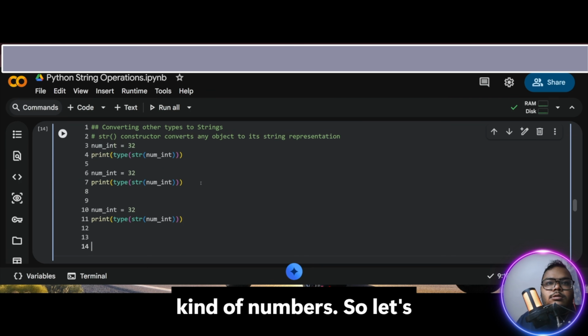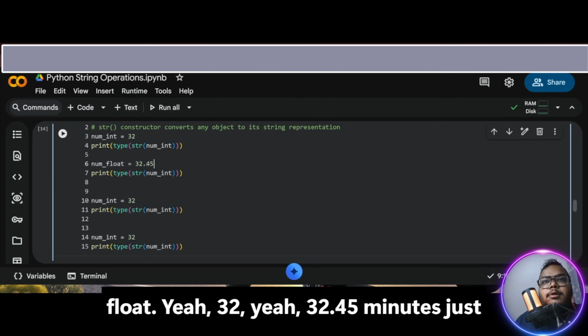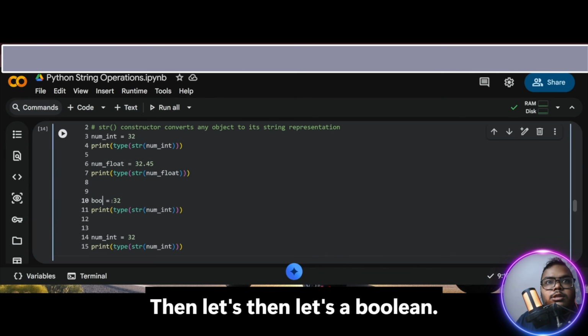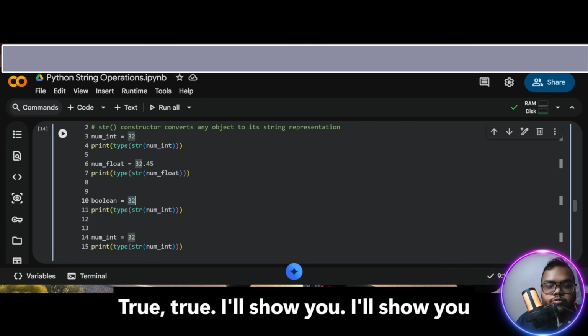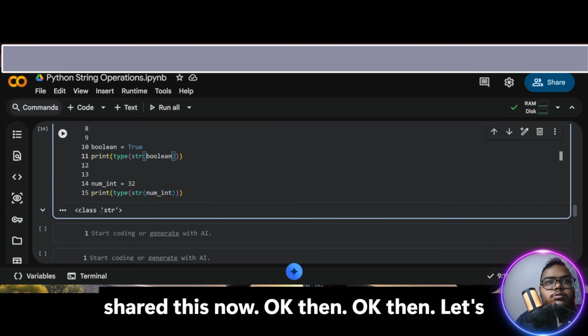Okay, so let's say for float I have 32.45. Let's just convert it into string. Then let's say boolean, true. I'll show you this now.